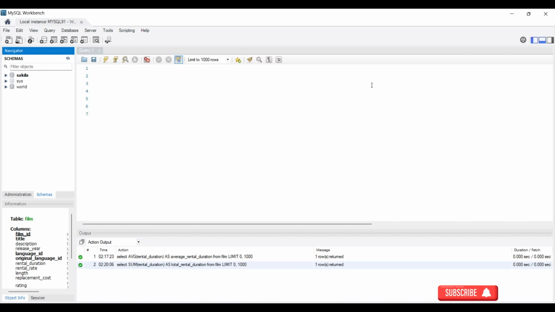Today we are covering upper and lower, the upper case and the lower case. So upper and lower actually convert your text to either uppercase or lowercase.